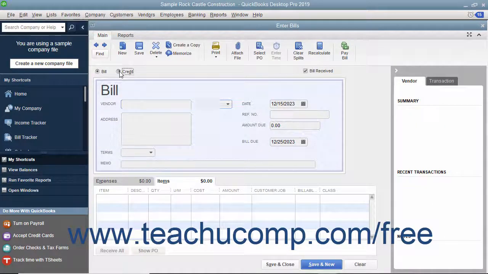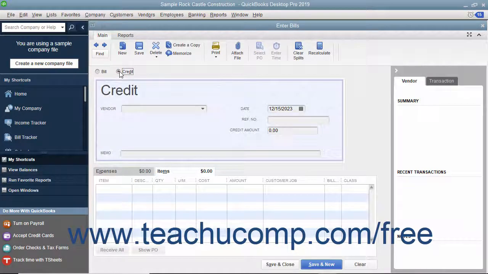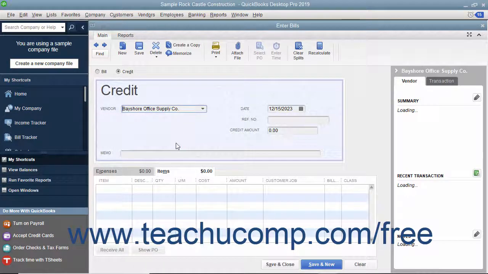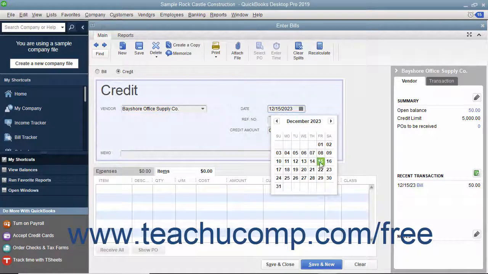Select the Option button for Credit at the top of the Enter Bills window. The word Credit should appear in the top of the form. At that point, select the name of the vendor who issued you the credit from the Vendor dropdown. Enter the date you received the credit from the Date Calendar selector.